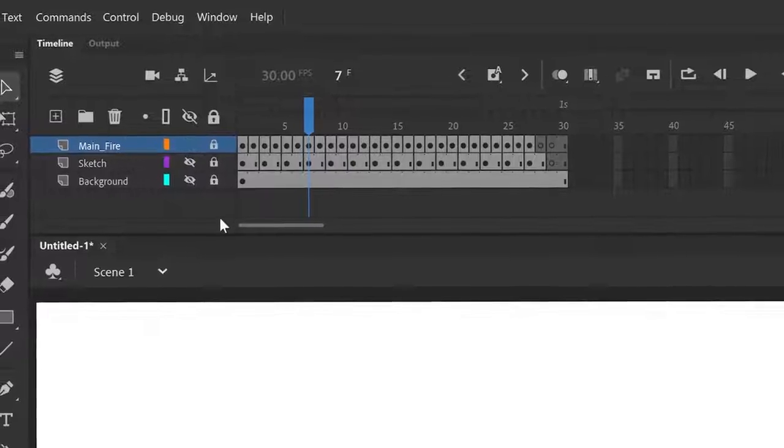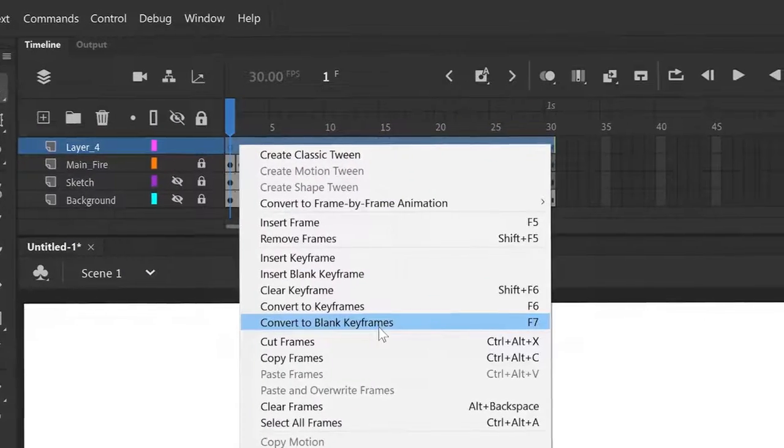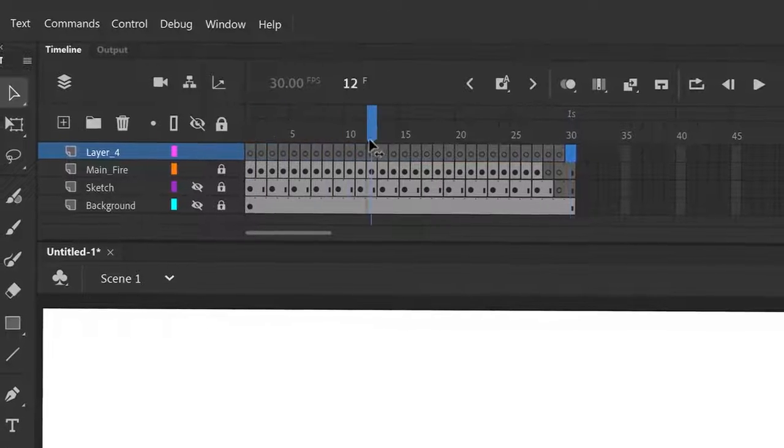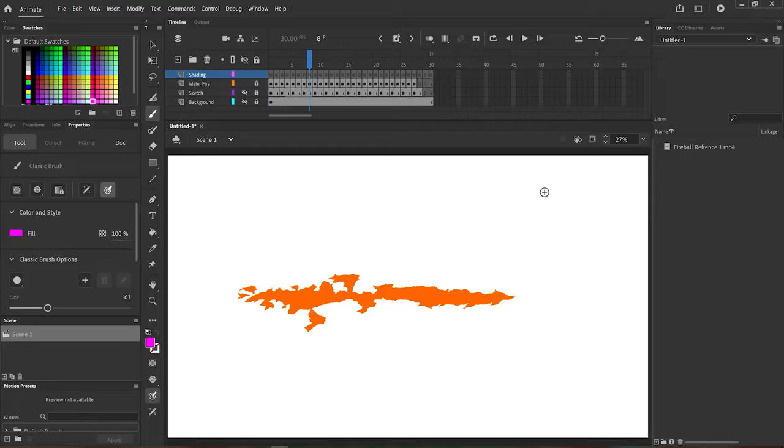What? Lock the layer! Oh. Create a new layer! Highlight all the frames on that layer and convert them into blank keyframes. We're going to use this layer to add some shading. That's right, we're going to add some shading as if there's a light coming from the upper left shining down onto the fire, causing a shadow on the bottom right side.